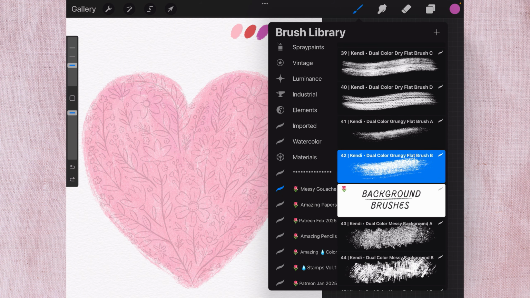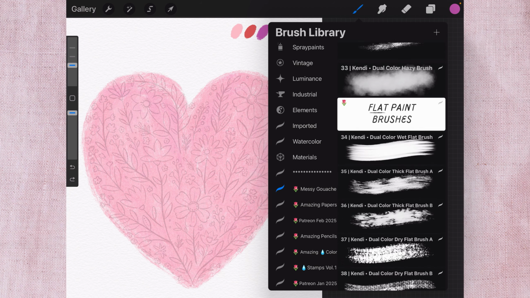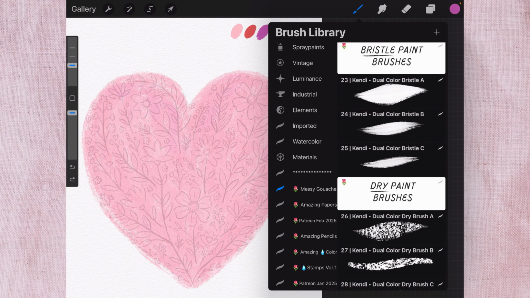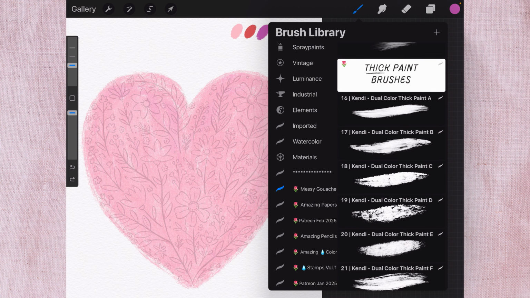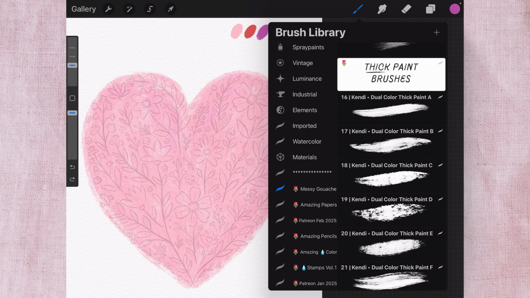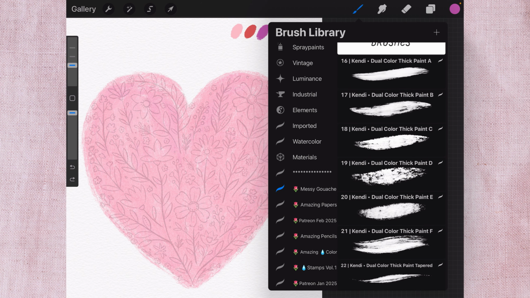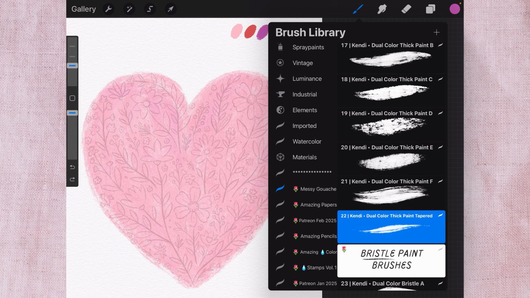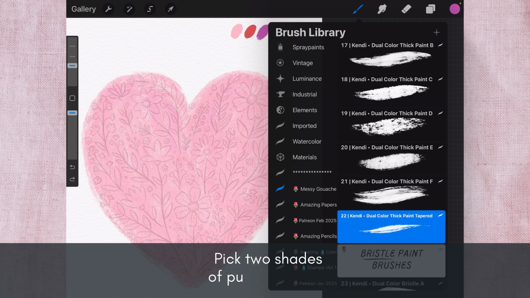So I am now going to use a brush that has a little less texture and a little thicker looking. So if I scroll up, we have a few thick paint brushes here. Brush number 16 all the way to 22. And I think for this painting, because we are painting smaller elements, it's a little easier to use a tapered brush. So a tapered brush has a slightly different shape and it's good for painting in slightly smaller objects.